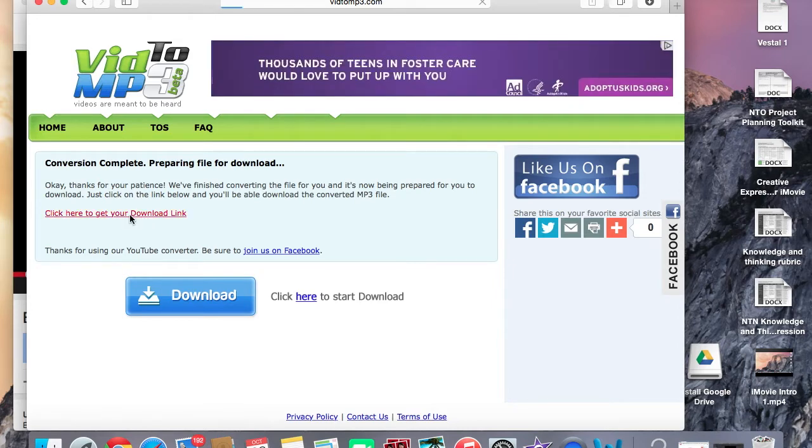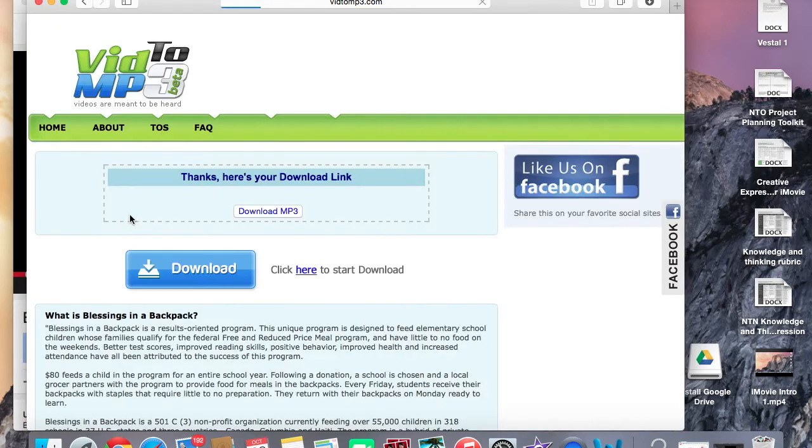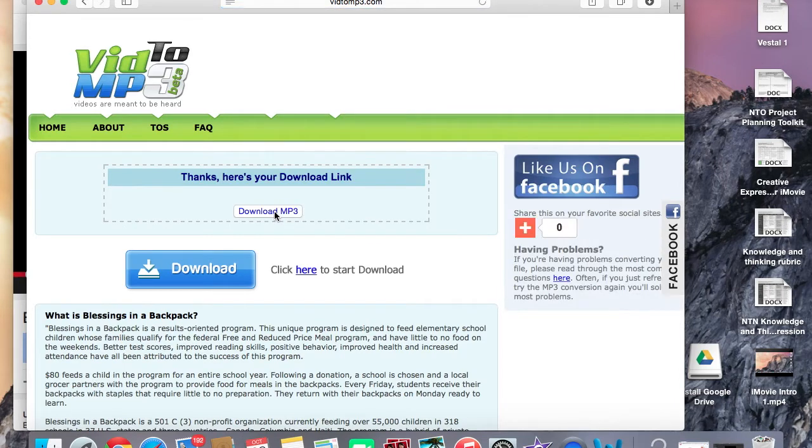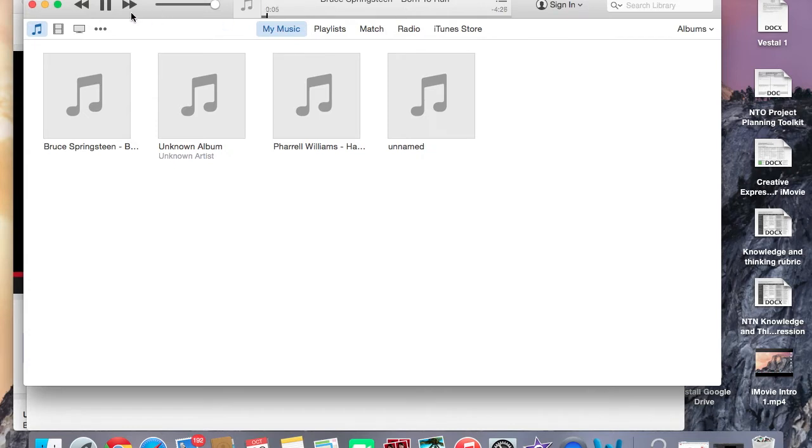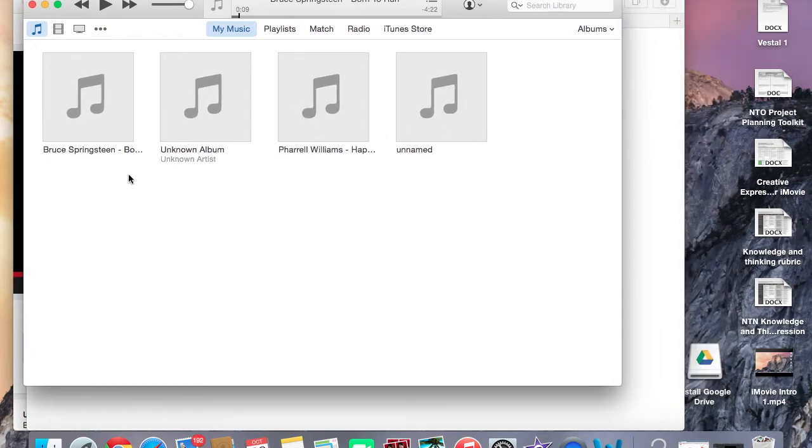Then you click here to download your link and download MP3. And now you should see it loading in your top right corner. Okay, and then it's going to open up right here in your iTunes. Alright. Now, I don't want that in my iTunes. I don't want to retrieve it from my iTunes. And so I'm just going to click it and drag it onto my desktop so I can put it into my Finder folder.